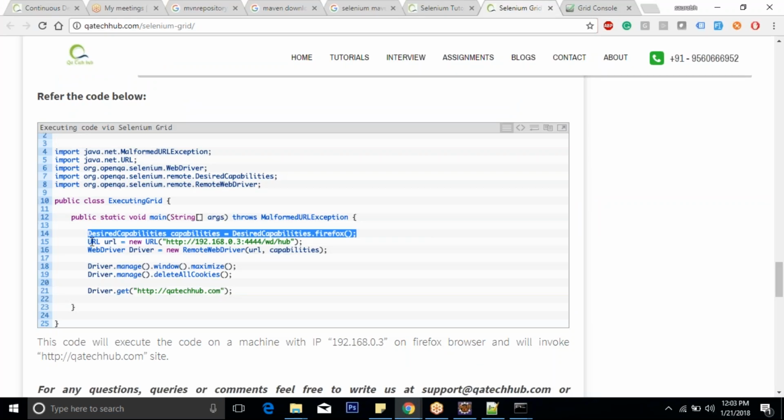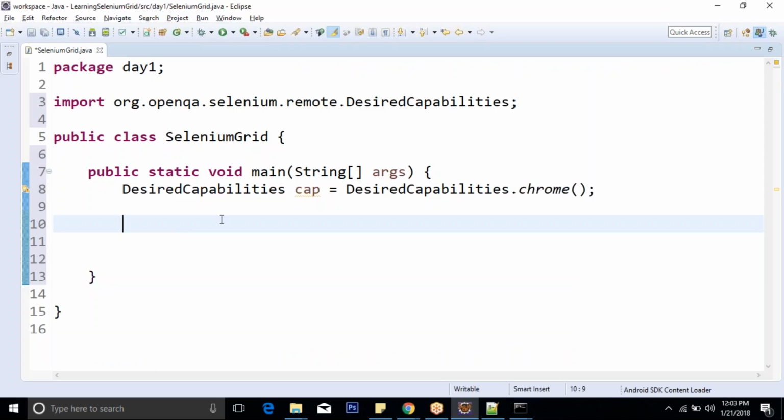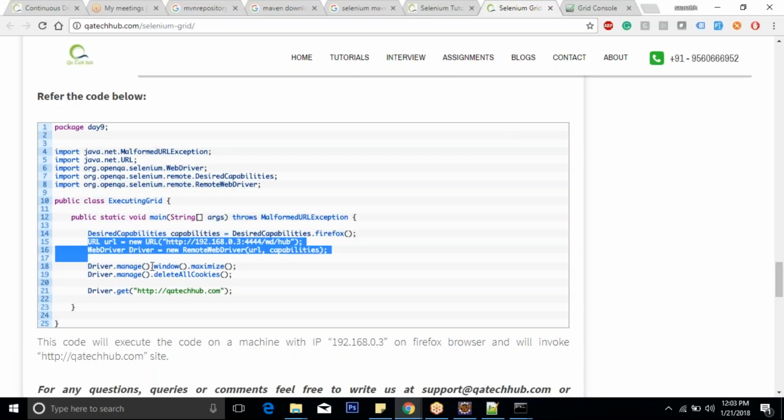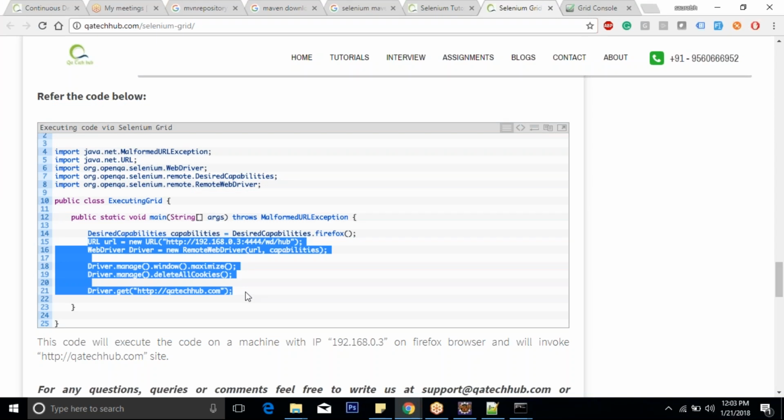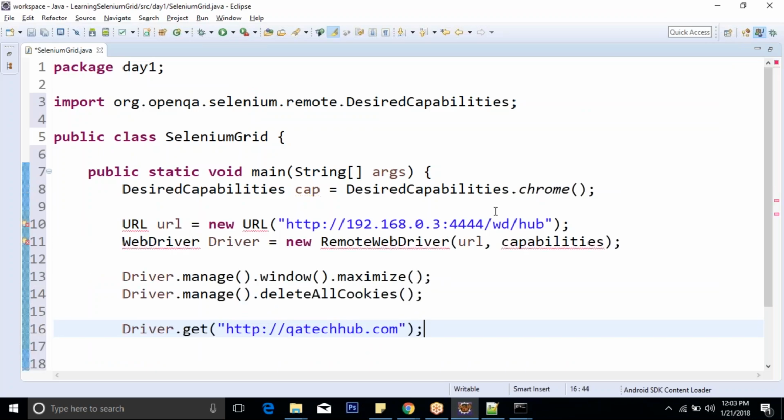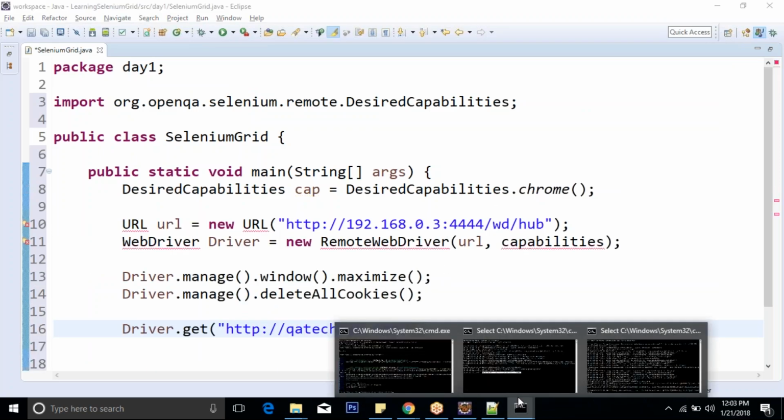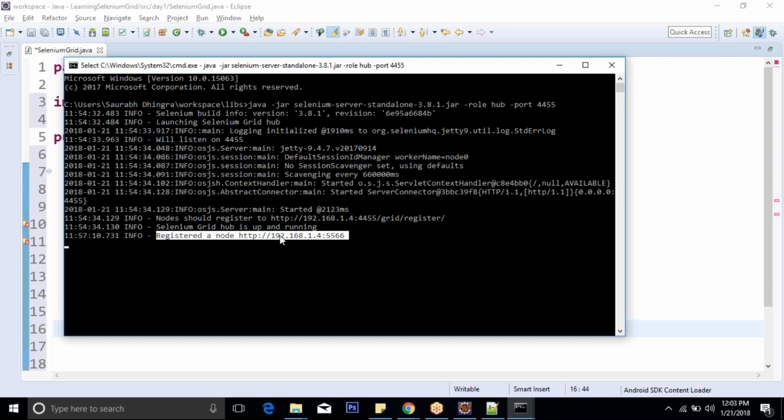Okay, next is you need, like, here we will not be running directly on my browser, but we will be running on remote WebDriver. Okay, so let me quickly copy it and then I'll explain all these steps. And I need to look at the IP. Okay, so the IP is also different.